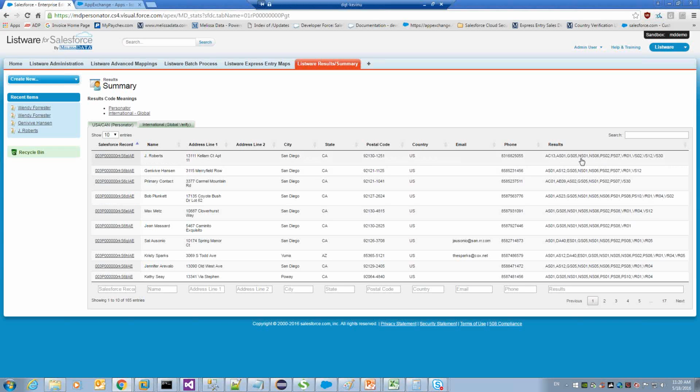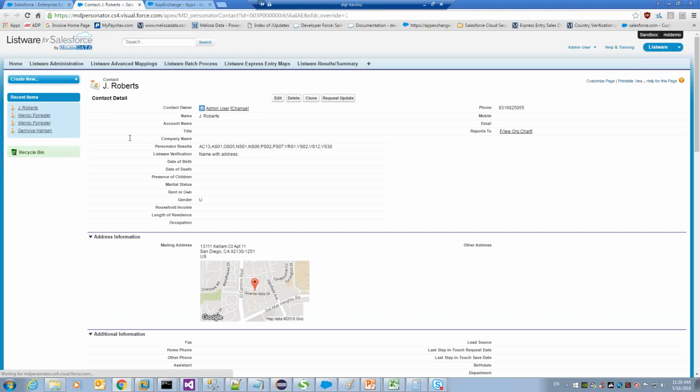And then you see in this column here, it gives you back an ID and a link back to the record. So if you click on it, it'll take you directly to the record. You see the results there.